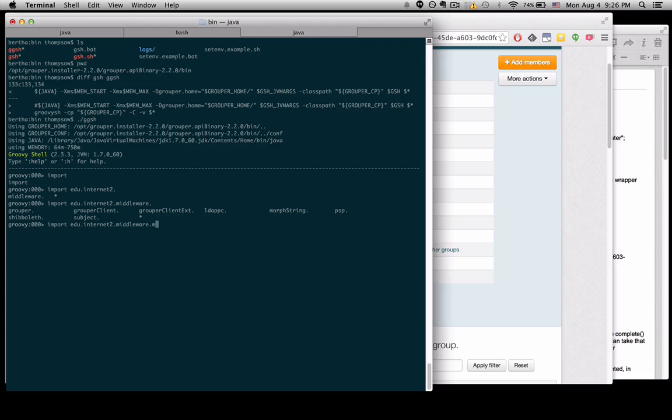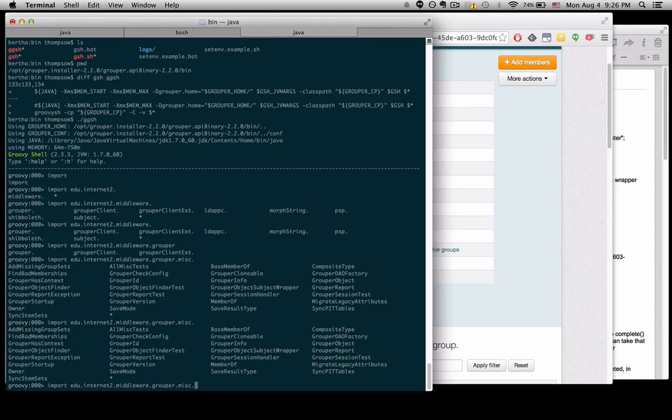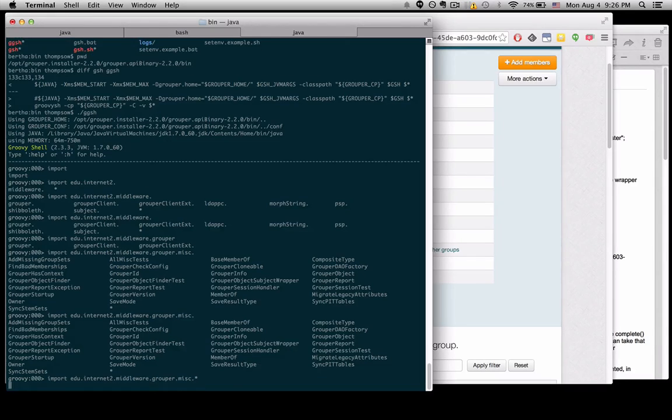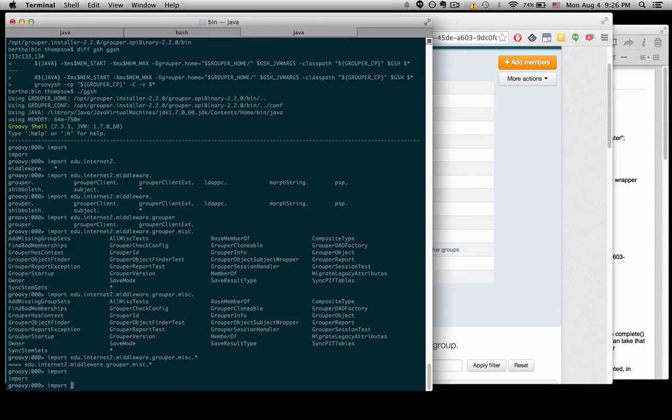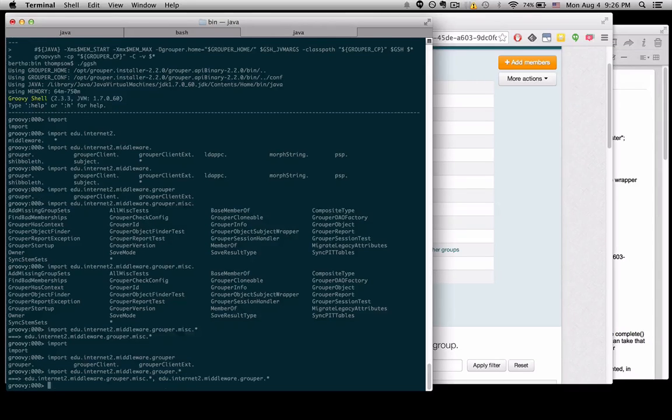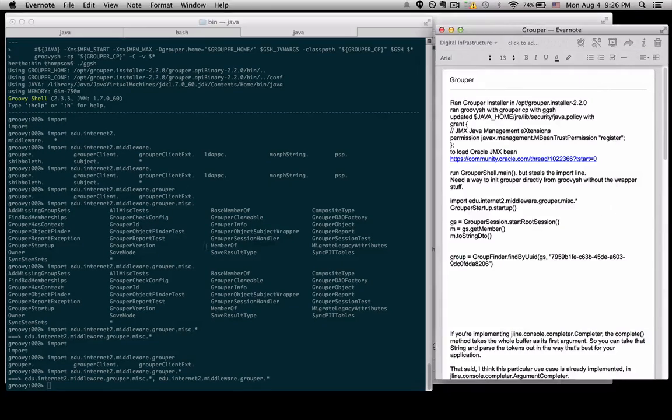So the first thing I'm looking at is this Grouper startup class, which is going to start everything up for us. I'm just going to import star. And the other thing I'm going to get is the main Grouper package. I'm going to use some of those in a bit. Okay, so I've got some notes over here.